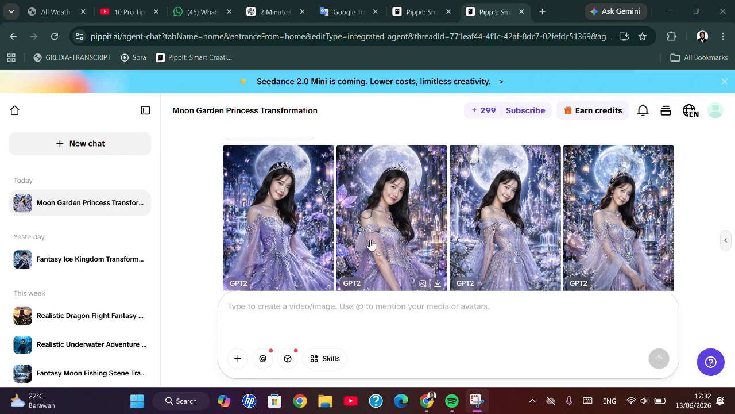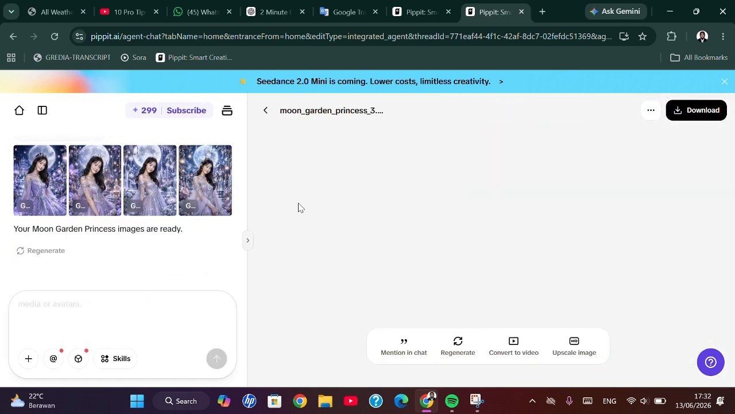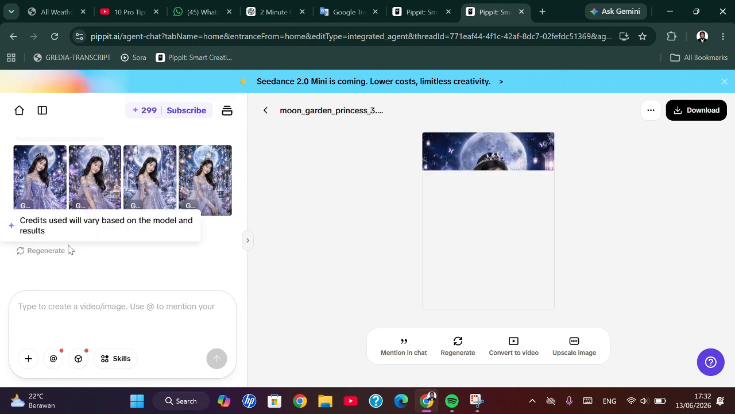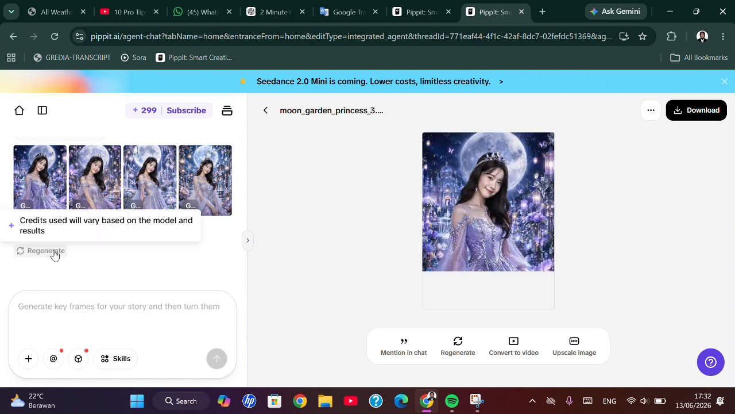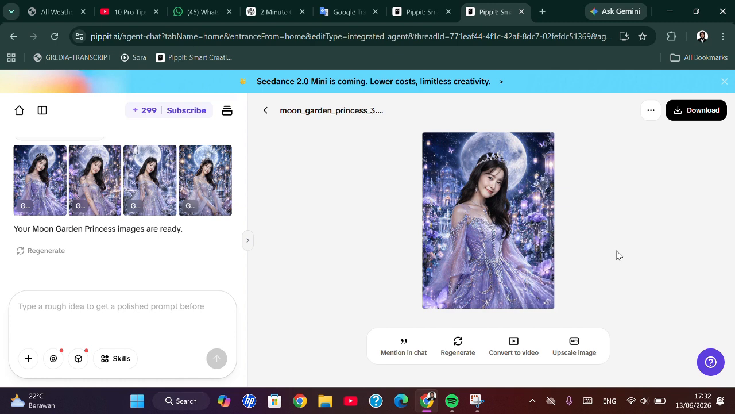And I'm going to choose one of them, guys. I'm going to choose this one. Actually, you can download all of them, but I'm just going to choose one, and we can click on download. And if we're not satisfied with the result, we can click on regenerate here, and the AI will regenerate the photo for us. Okay guys, and that's how we can create a magical moon garden princess using Pippit AI.